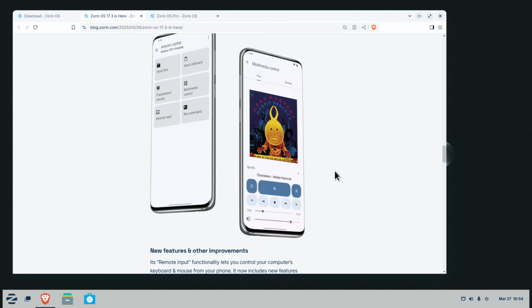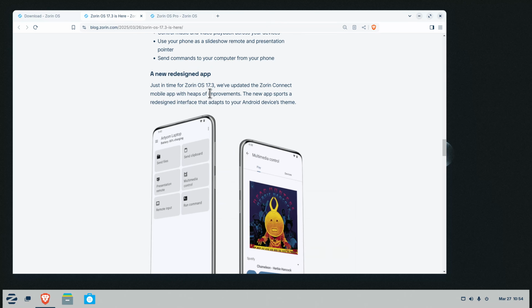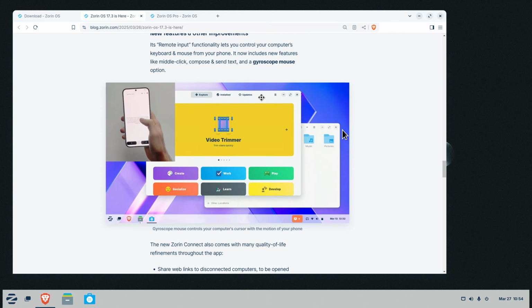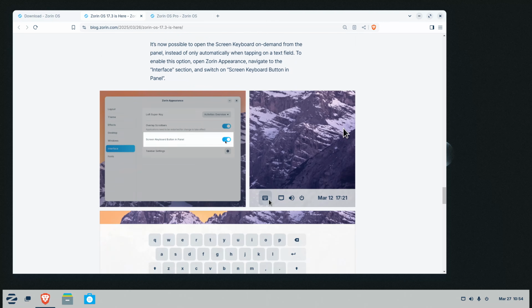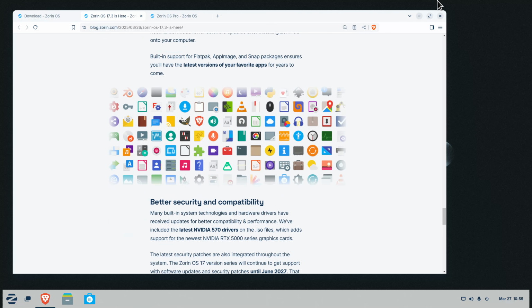Okay, so if you're on Android phones, you can also download the Zorin Connect mobile app. I don't believe that's available on the iPhone, but KDE Connect is, and that may play nicely with that. Anyways, a lot of updated apps. Moving forward, closing all.